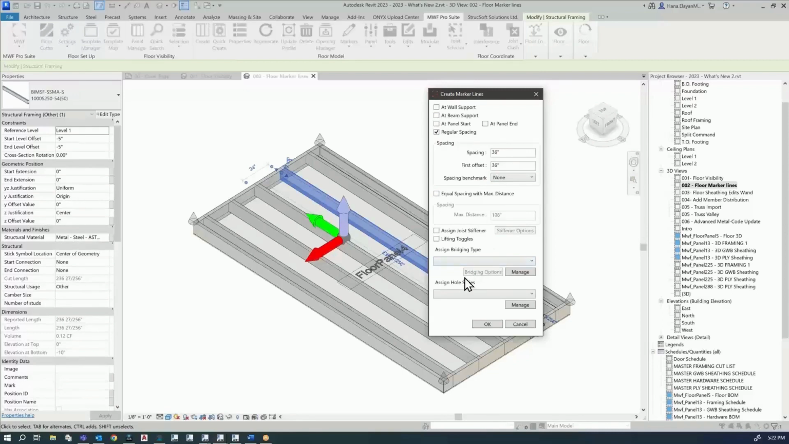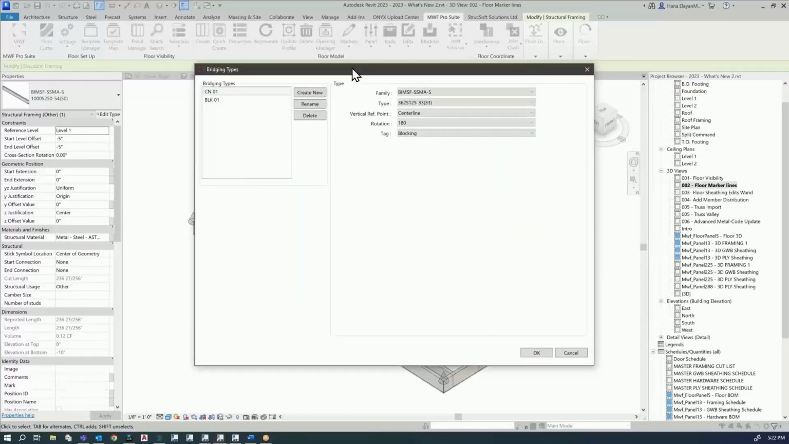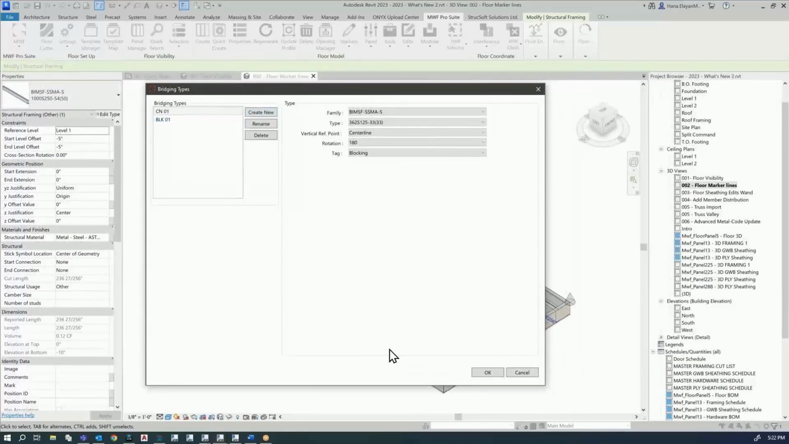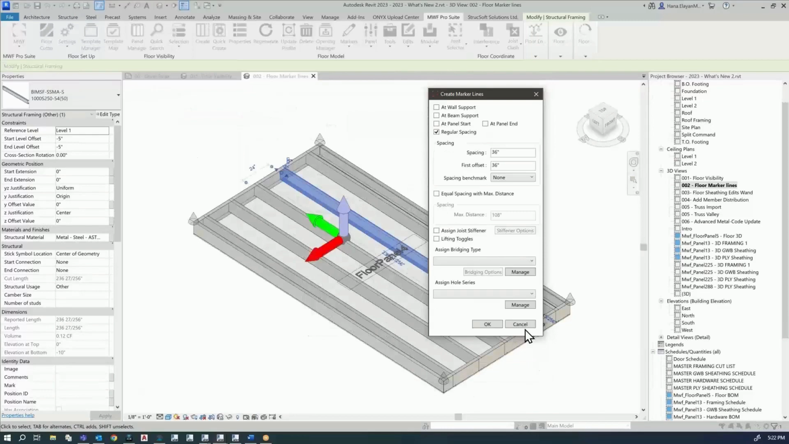You can also use equal spacing with max distance, but I'm just going to use this option over here. So the difference is that, let's say you haven't created the bridging type that you want to use, you have the option to manage it. On my end, I do have some options, but let's say I didn't create the one I wanted to make. So I would click on manage, and it will take me to the dialog box that you previously had to access outside of this command.